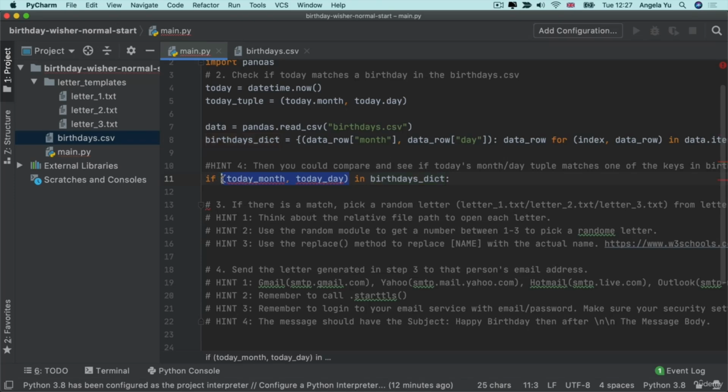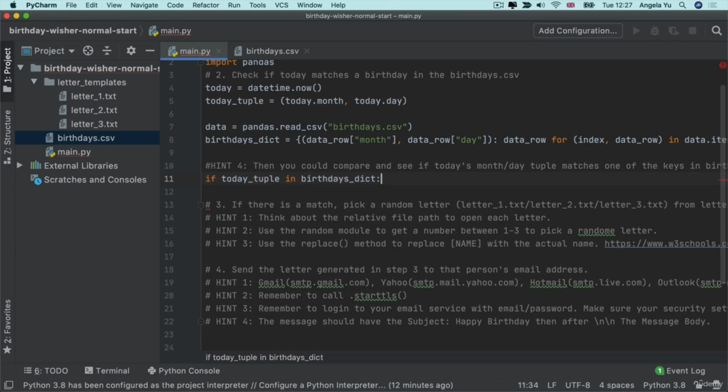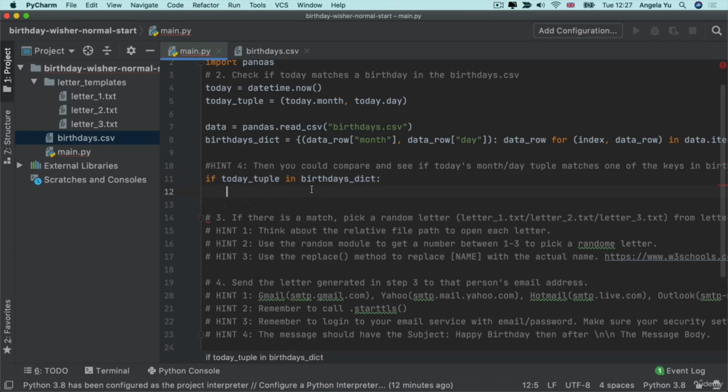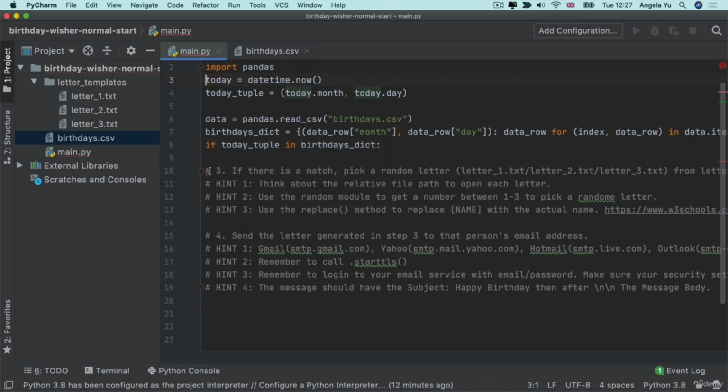Now, this today month, today day is of course going to be our today tuple. And this way, with this if statement, we can check to see if this today tuple with the month and day actually exists as one of our friends and family's birthdays inside this birthdays dict. And once we've done that, then we can get rid of step 2 and move on to step 3. In step 3, we're saying, well, if there is a match, so if this if statement is true, then we're going to pick a random letter out of letter 1, 2, 3 from our letter templates inside here.